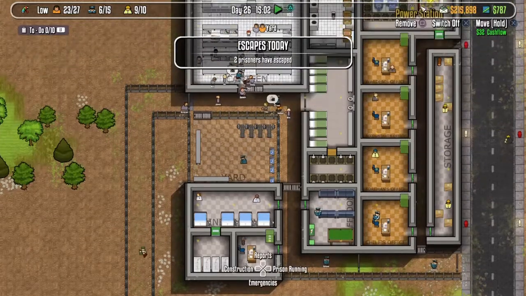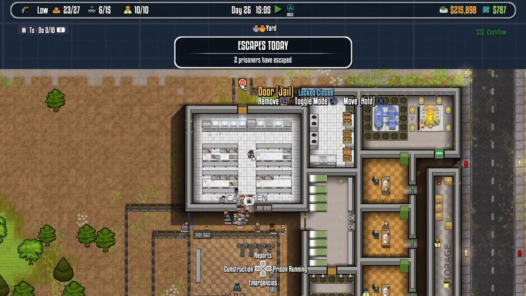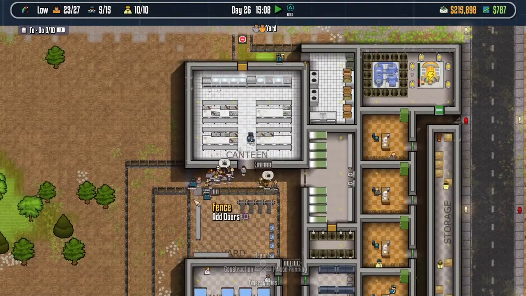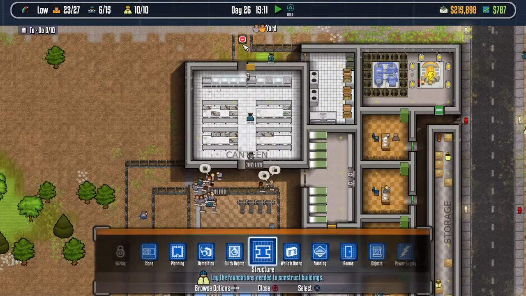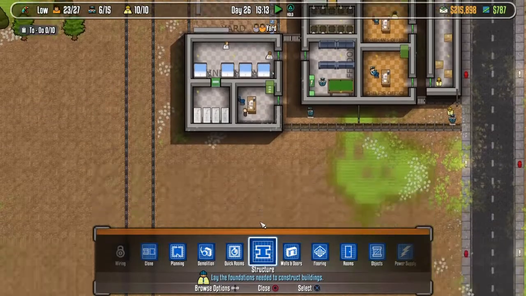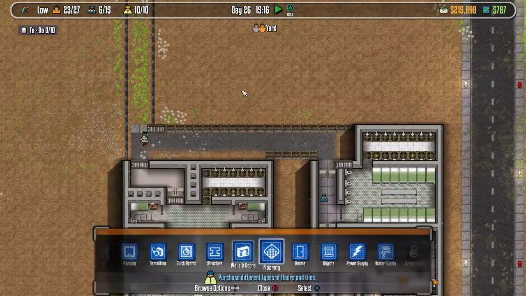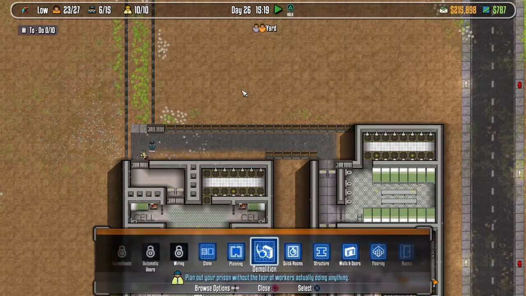That's not good. So we're going to lock this door down for now. And we are going to go into planning. Where is planning? Planning. There we go.